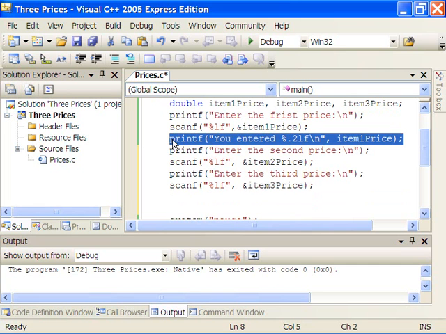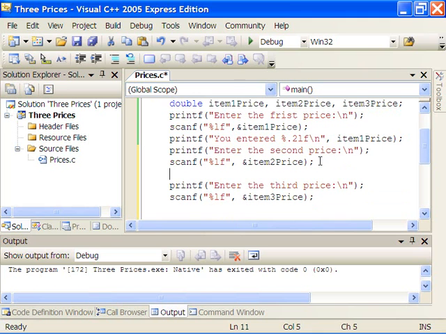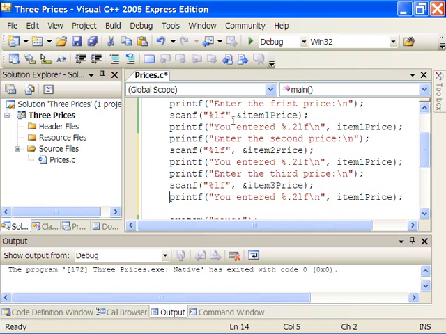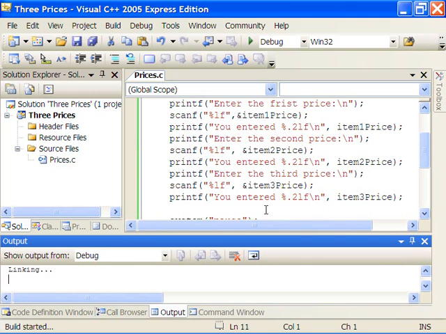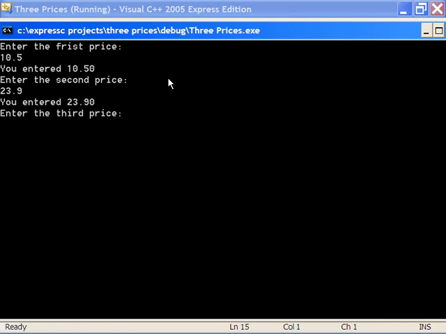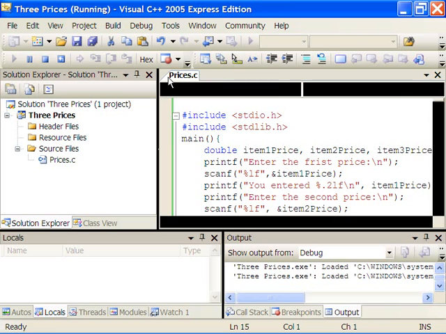And now, why don't we just use some cut and paste here. Okay, so here's the first price, we scanned it in, then we echo it back. Here's the second price, we scan it in and echo it back. So this will be item 2 price, and this will be item 3 price as we echo them back. And now we should compile and run this. F7 and F5, just to make sure that we have the values that the user is entering. 34.78. Okay, so this seems to be working. The values are coming back to us, so we're confident that the values entered are in those variables.